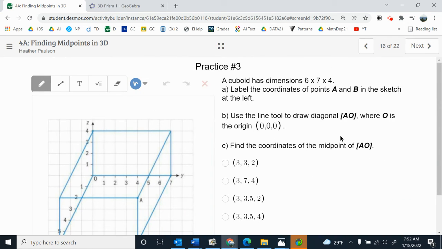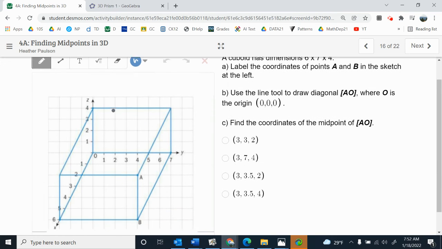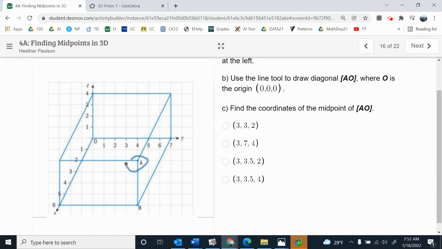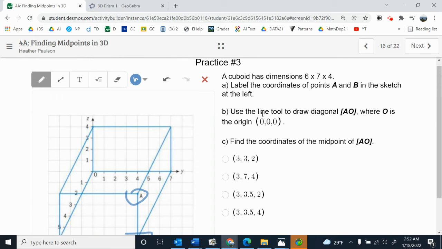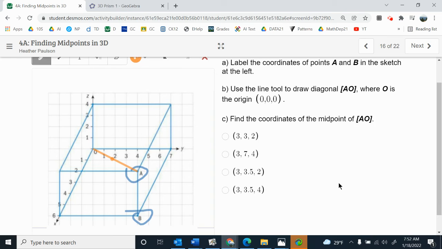In the third practice, label the coordinates of points A and B, and then use the line tool to draw the diagonal from A to O, where O is the origin. Then we want to find the midpoint. Where is that midpoint? And what are the coordinates of that middle?